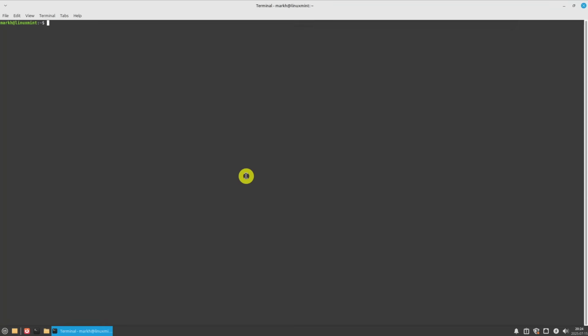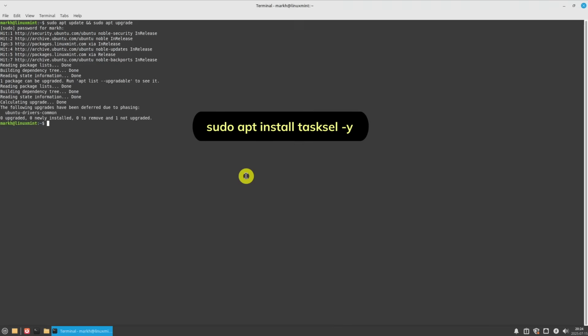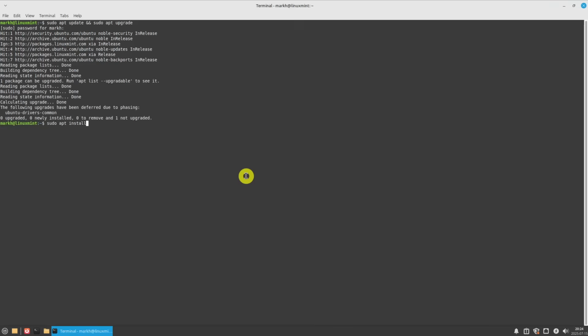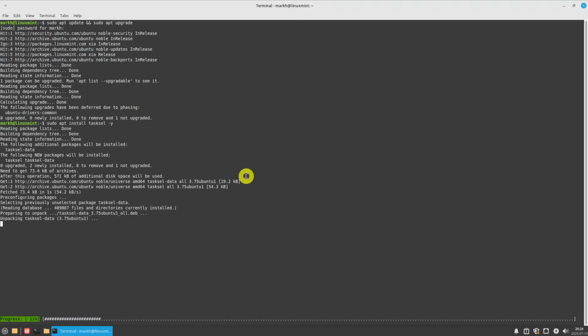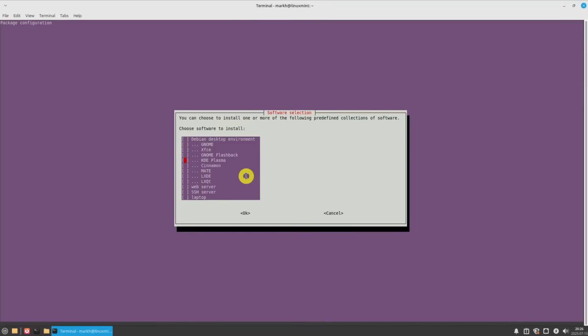You may update your system with the following commands. Now, install the Tasksel utility via the following command. After installation, you can launch it. Press space to choose software to install. After that, press tab to choose OK, then press enter.